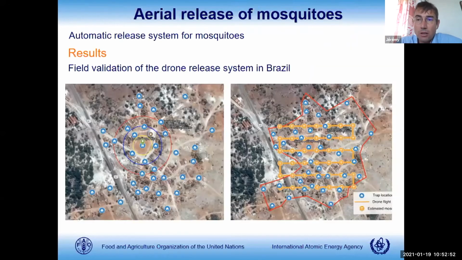We also worked on the release of mosquitoes because currently they are mostly released from the ground. But as you know, Aedes species don't disperse a lot. So if you release sterile males, you will recapture most of them in a radius of less than 100 meters. So it's much more efficient to release them from the air, but it's impossible to release them with planes like for other insects, like for example fruit flies, because they are much more sensitive.